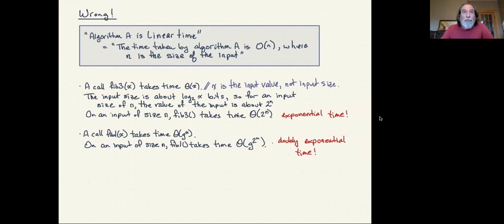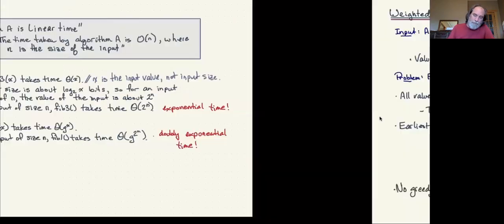One was a simple example of going from a recurrence to a recursive algorithm to a dynamic programming algorithm, which is more efficient than the obvious one. And the second is this little example of taking care in your analysis of running time to make sure that you've accounted for what the input size actually is when you do it.